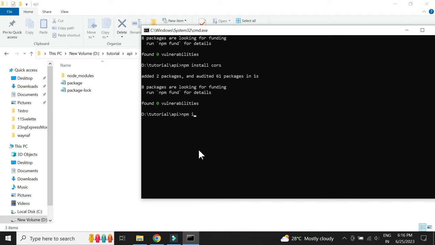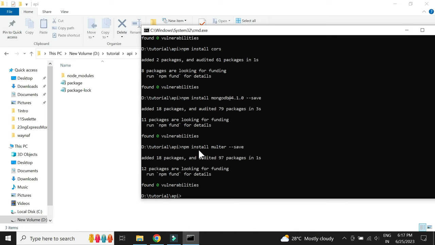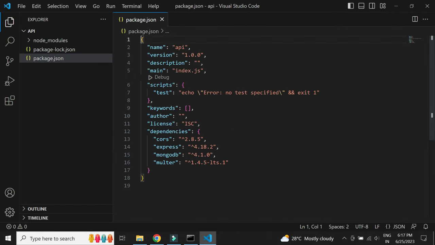Next, let us install the MongoDB client. I had some issue with the latest version, so I am using the specific version of 4.1.0. Next, we need a package called Multer to read the request form data. Now let us open the project with Visual Studio Code. We can see an entry of all the downloaded npm packages here.